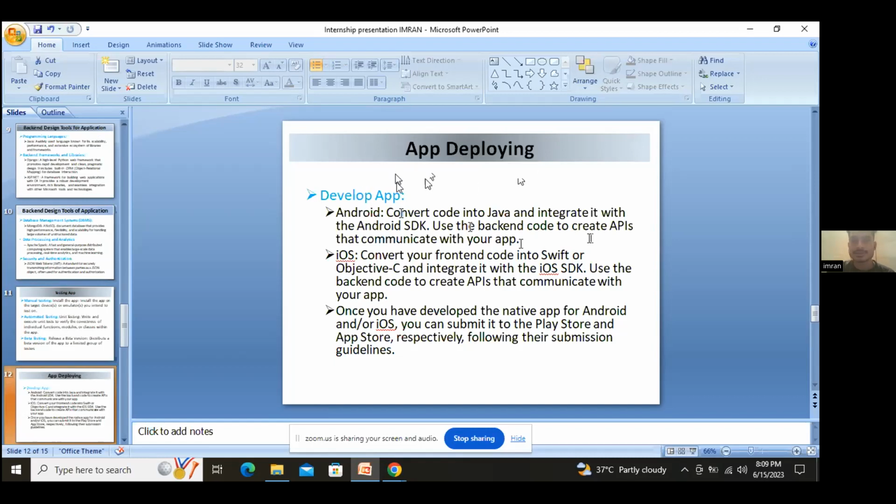When we are creating any app, it can be converted to Android SDK code and we make APIs. For iOS, convert the front-end code into Swift or Objective-C and integrate it with iOS and HTTP. Use the backend code to create APIs that communicate with our apps when we made them.